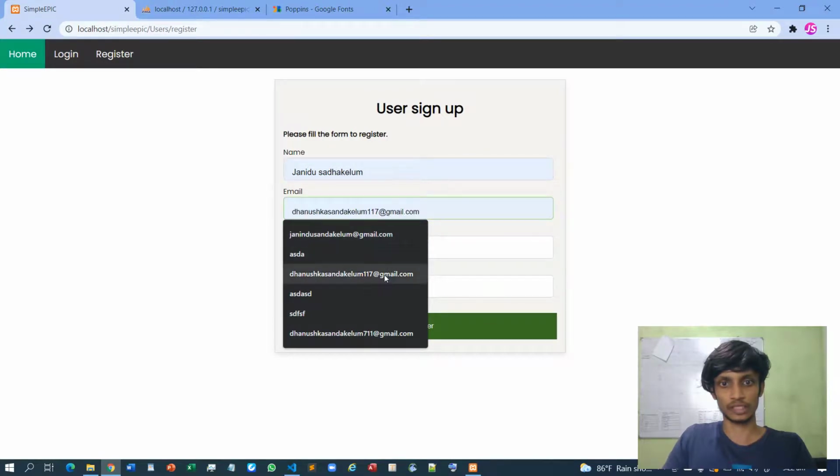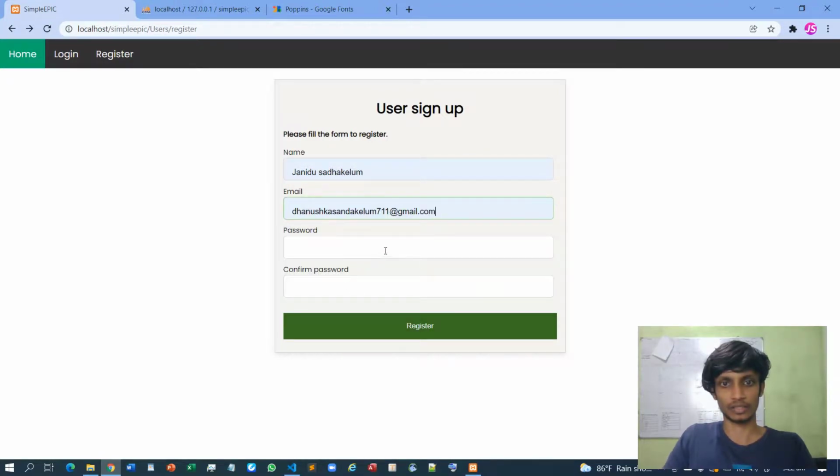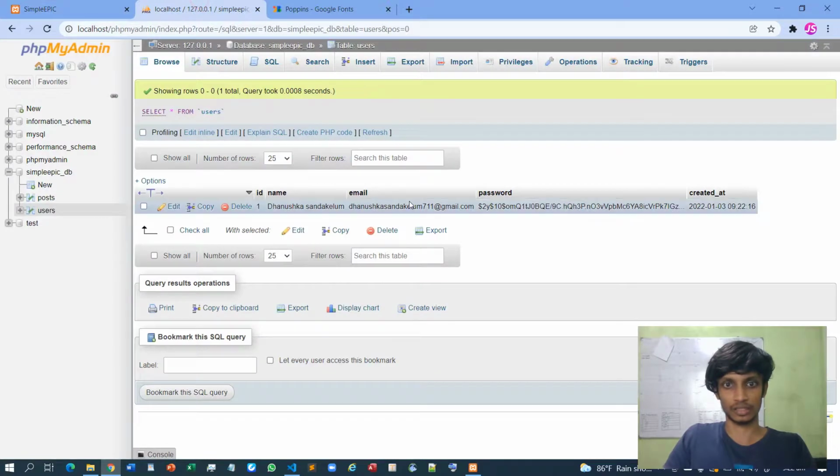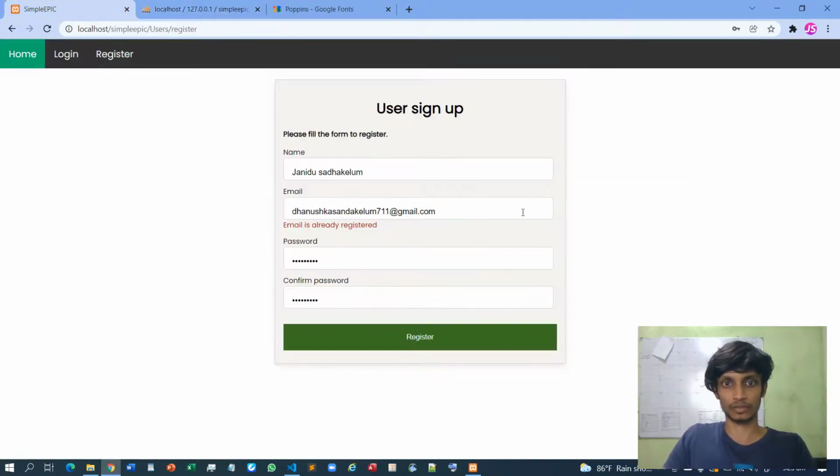If I go back again to the register page and try to register another user with the same email, giving the corresponding passwords, and click register, it will say that the email is already registered, because the user is already registered, so it won't let me register. Okay, so that's how registration features and validations are done. And in the next video, we'll look at the login features as well. And yeah, thank you.